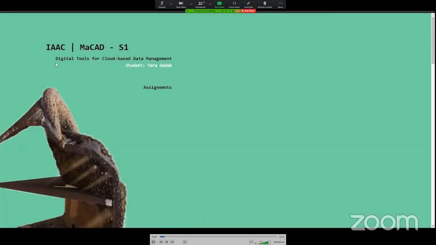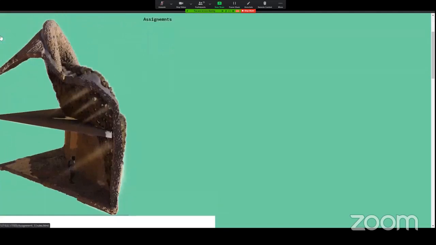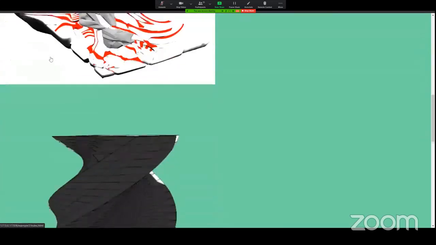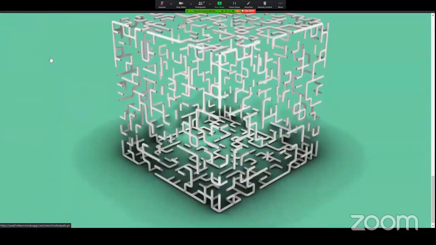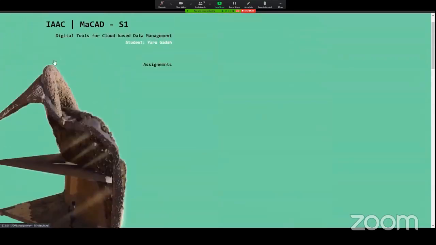Everyone, this is Yara, and this is my final submission for the digital tools for cloud-based data management. And here is a website where I laid down all the projects from the first one until the last one. And so I will go through two or three projects.